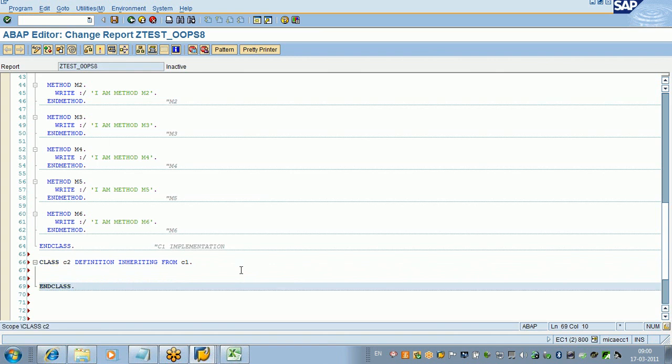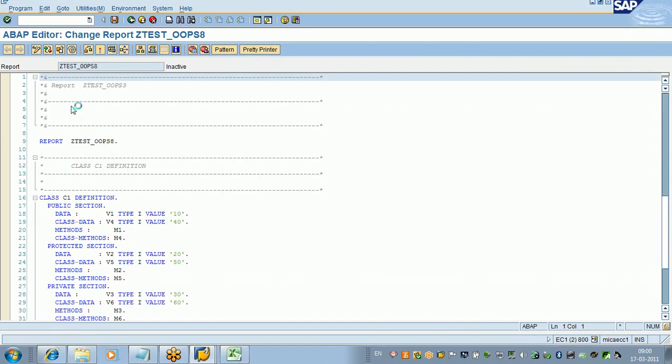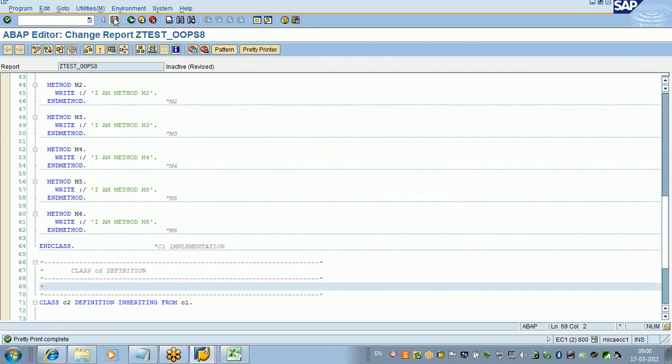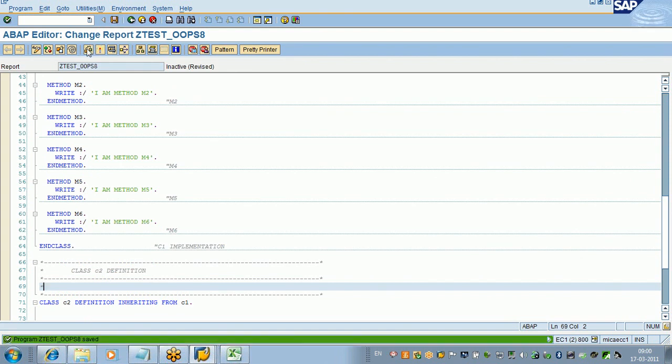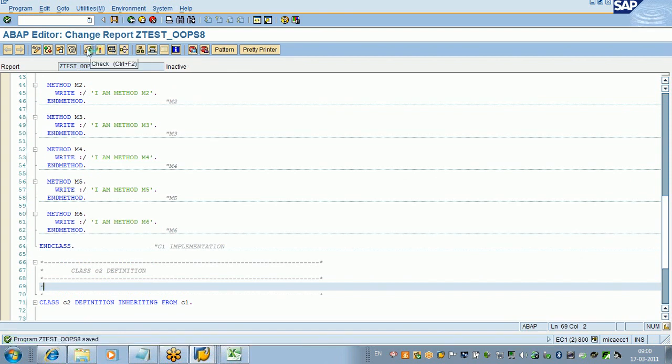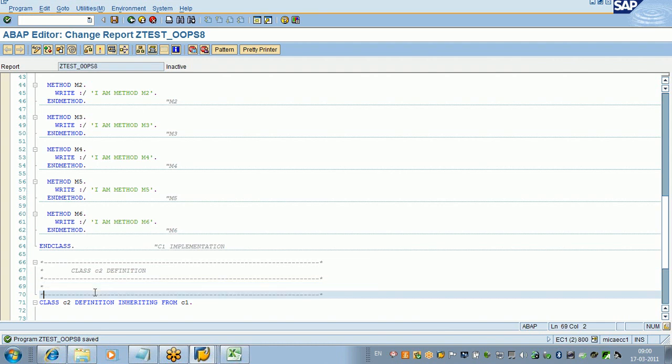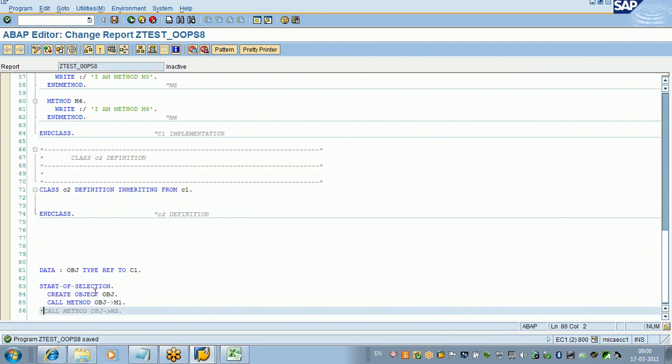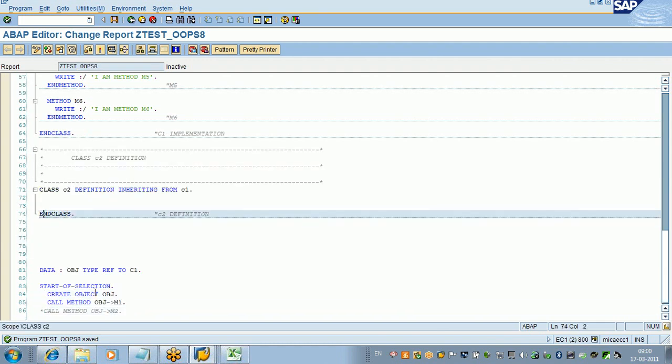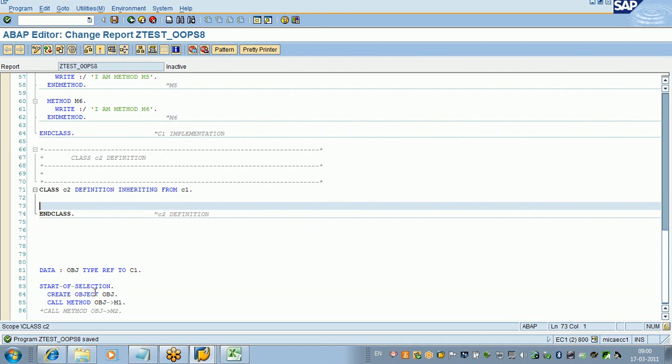End class. And I'll save and check. Is class C2 required implementation? We have not declared any methods, so implementation is not required in the child class. That's why it is giving syntactically correct.